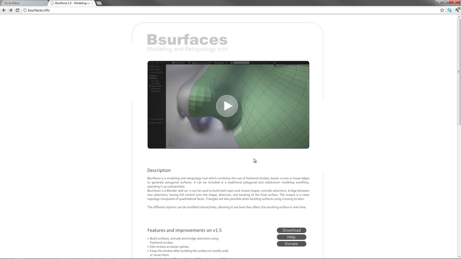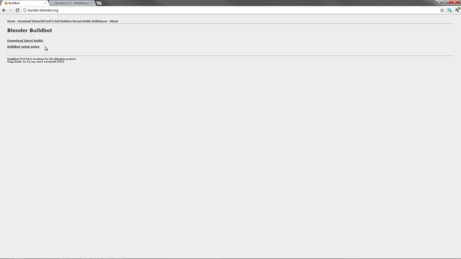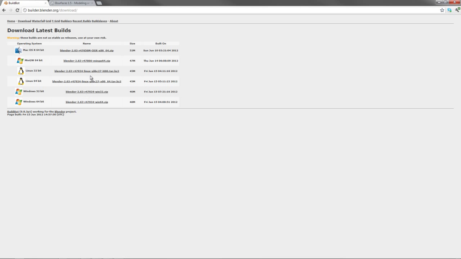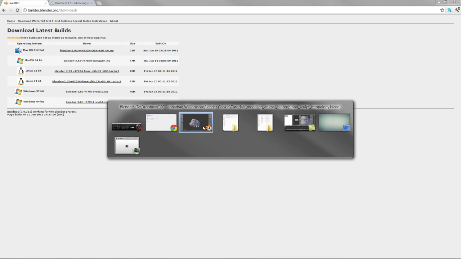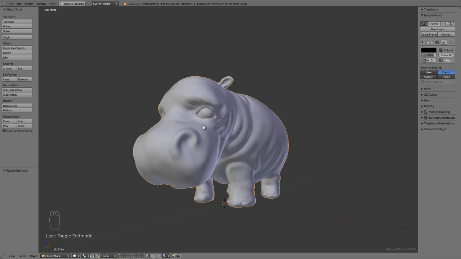The other way to get bsurfaces, if you don't want to download and install it, is you can simply use a latest development build, which is actually what I'm using. You just go to builder.blender.org, download latest builds, and then you can choose the latest one for your system. These are generally built, I believe, once a day to show the latest development release. Of course, that being a development release comes with a normal disclaimer: be careful with it. If you want to use it for production work, definitely save a backup of your file. Use common sense because it's not necessarily going to be ready and it's not guaranteed to be bug-free. In fact, it probably will be buggy.